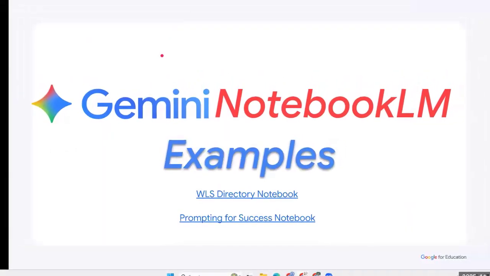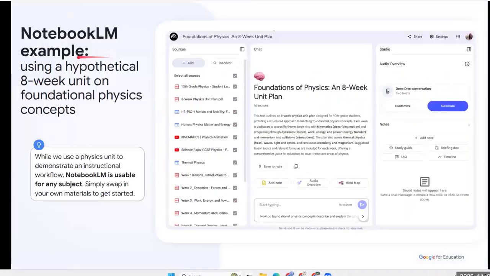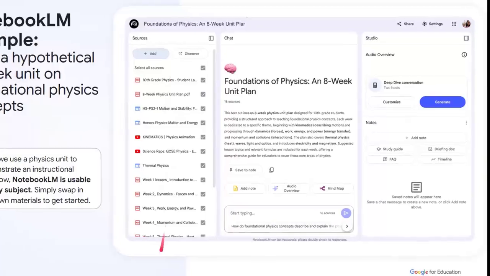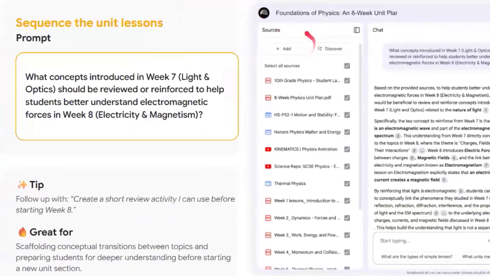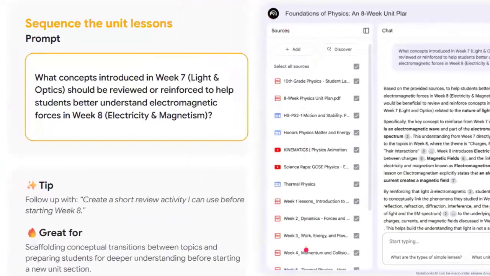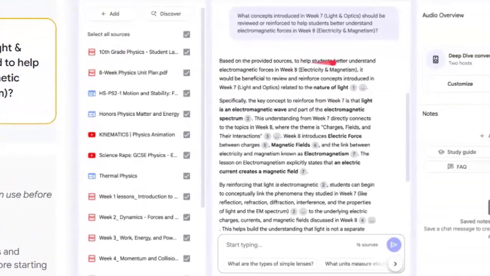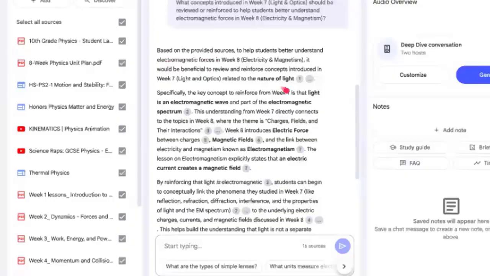And then in the presentation, this is an 8-week unit on physics. So this teacher uploaded all of their information from their unit on physics. With this example of the foundation of physics, the teacher could type in what concepts introduced in week 7 should be reviewed or reinforced to help students better understand week 8. So we've got week 7 in here. And then here is, based on the provided sources, to help students better understand, and so on. And then it answers it.